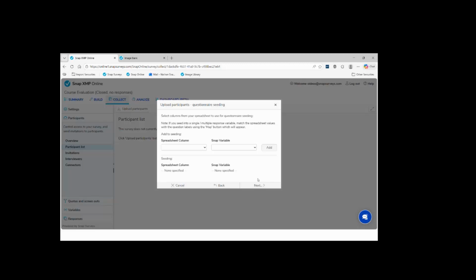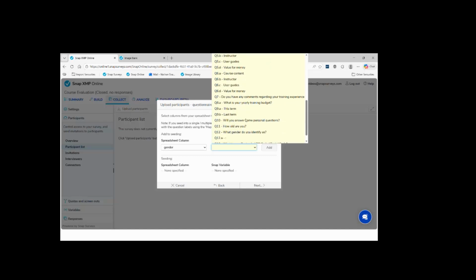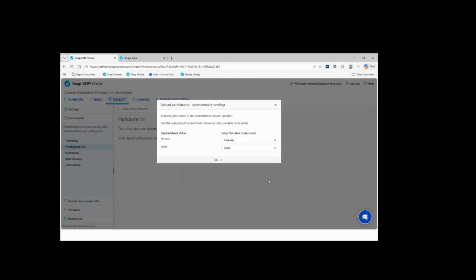We then have the option to seed the questionnaire itself. So, questionnaire seeding. I'm going to start off by seeding my gender question. Again, these are the columns in my spreadsheet, and then we're matching that up with the question in the survey. So today I have question number 12. So we'll add that one in. Now this is a tick box question, so there's also the option to map the different options. If I click on map, because I'm using the same terminology in the spreadsheet and in Snap, it's done that automatically for me. So in the spreadsheet it's females, in Snap it's females. If you're using different wording, then you would just drop down the menu and choose to match it up manually.